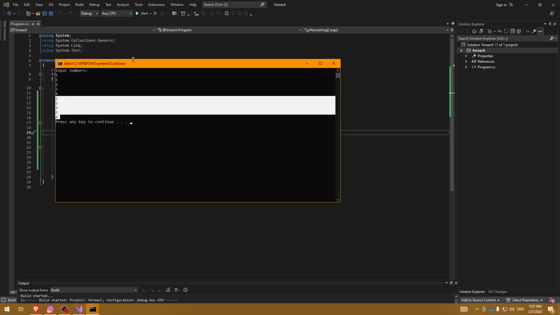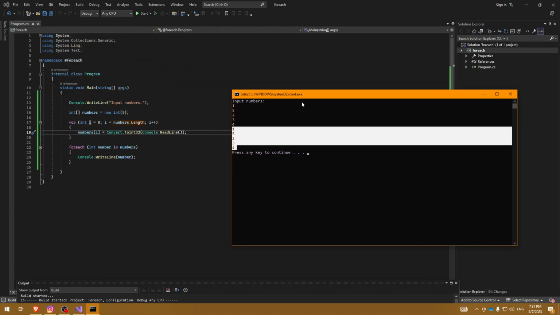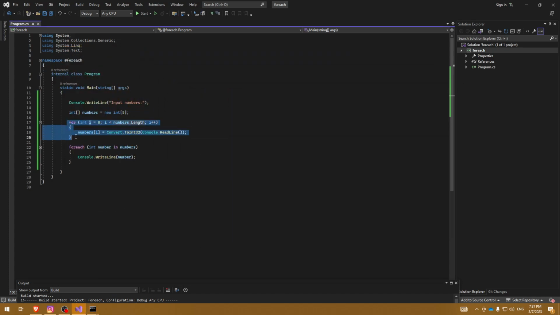Okay, now it's working. So I use for for user input, but I use for each for outputting the values.